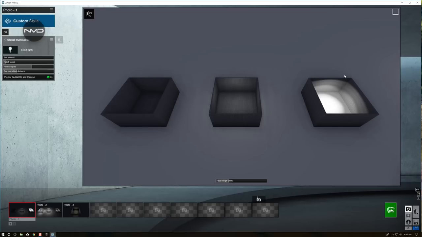With the preview on, you can see the spotlight doesn't spill out of our model and it doesn't travel through the material. If we switch it off, it appears that it goes through, but since you selected global illumination, in your final render the light will stay within your model.